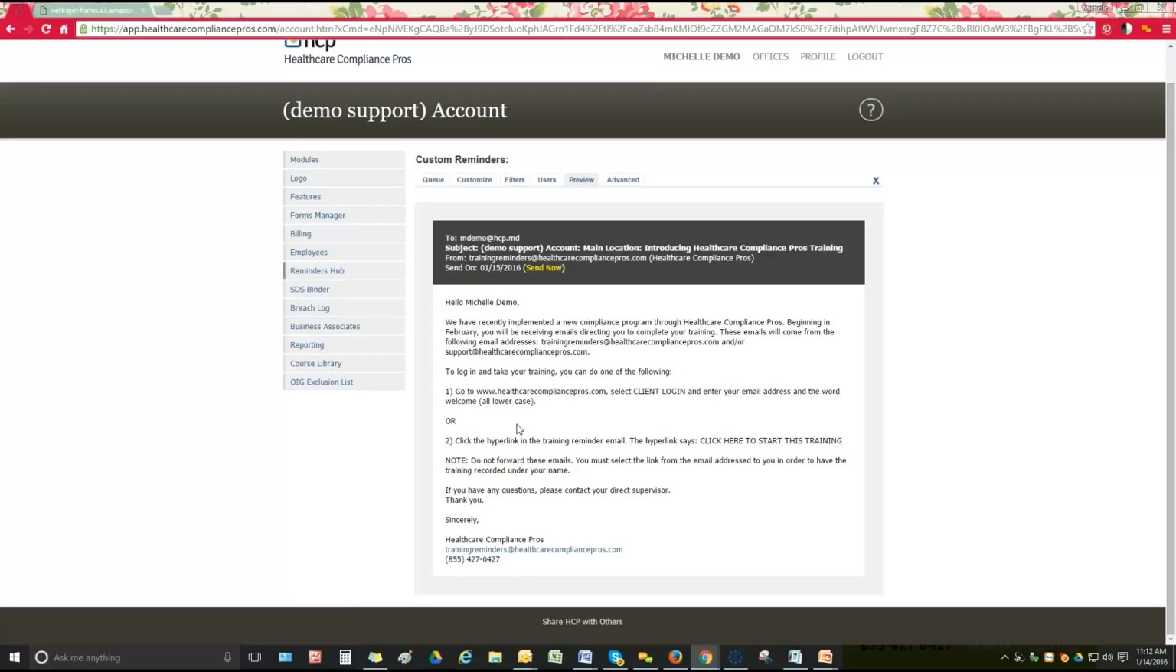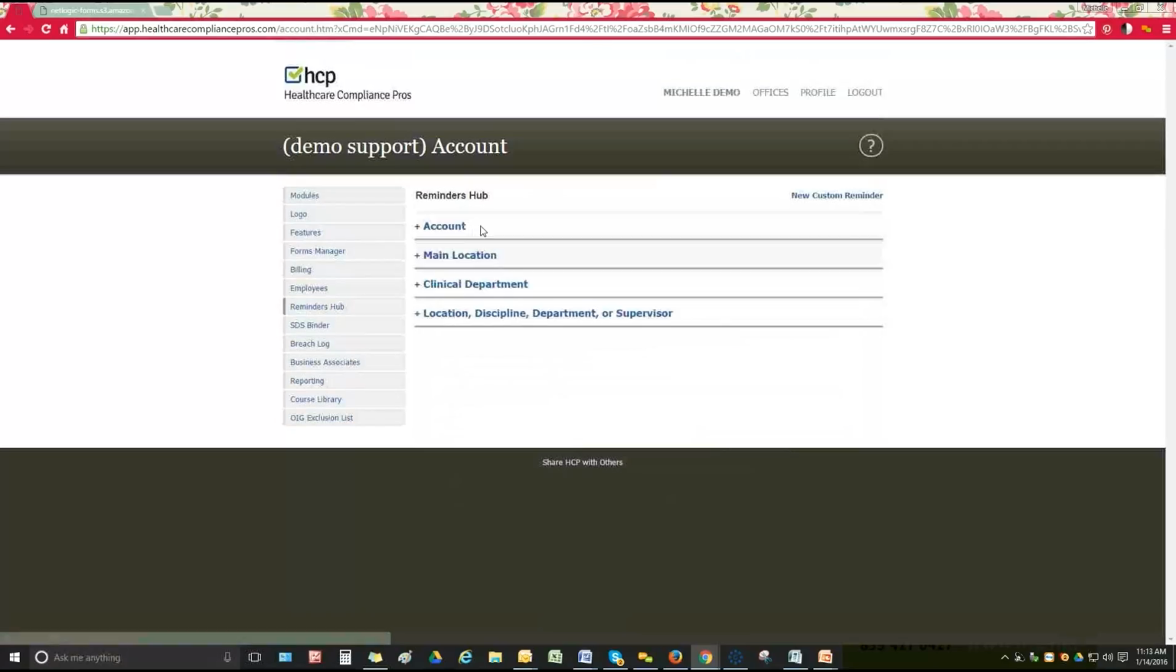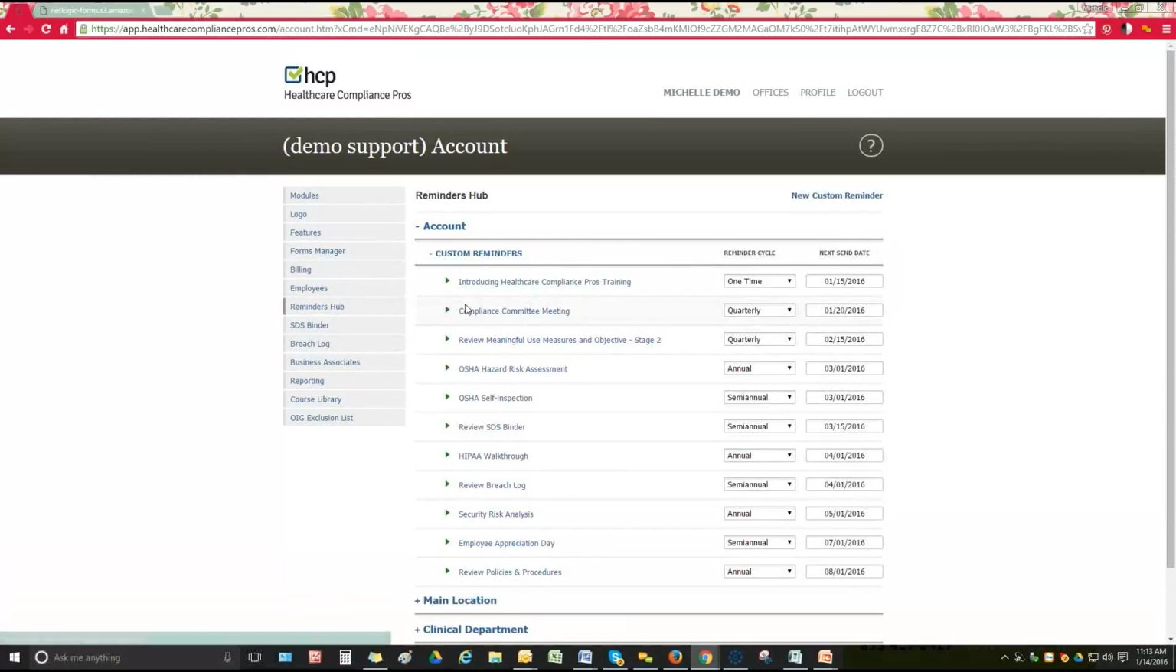Then it gives some login information. It also tells you that these staff members will either be able to log in directly or they can just use the hyperlink. And you're probably all familiar with the hyperlink in the training. They just click and it takes them right to their training, so they don't even have to log in. So this is an example of one of the ways that you can use the custom reminders.